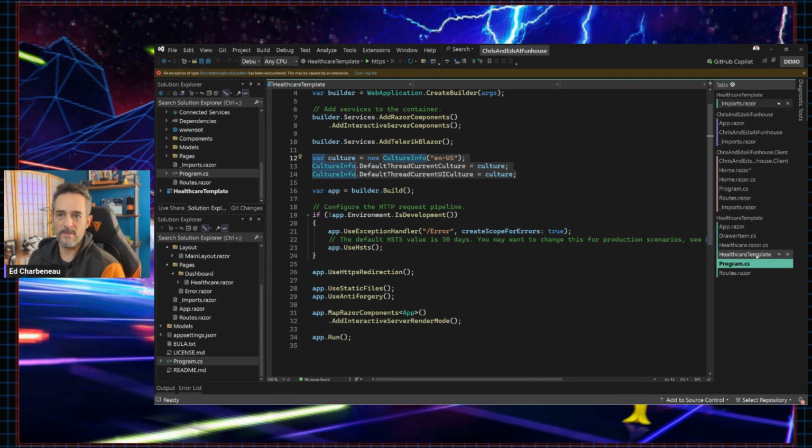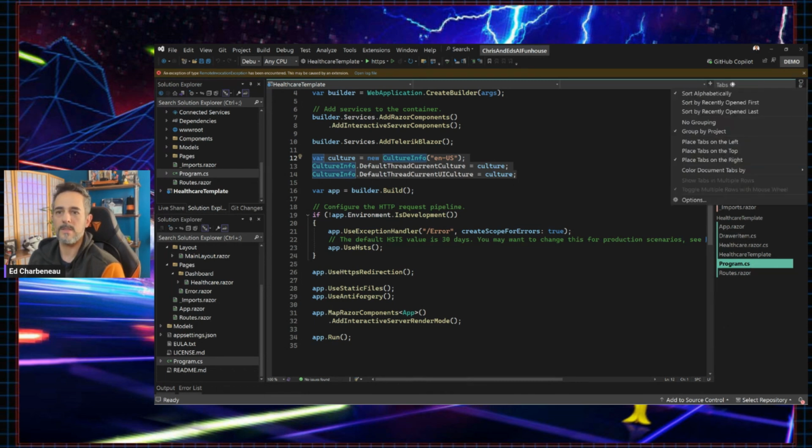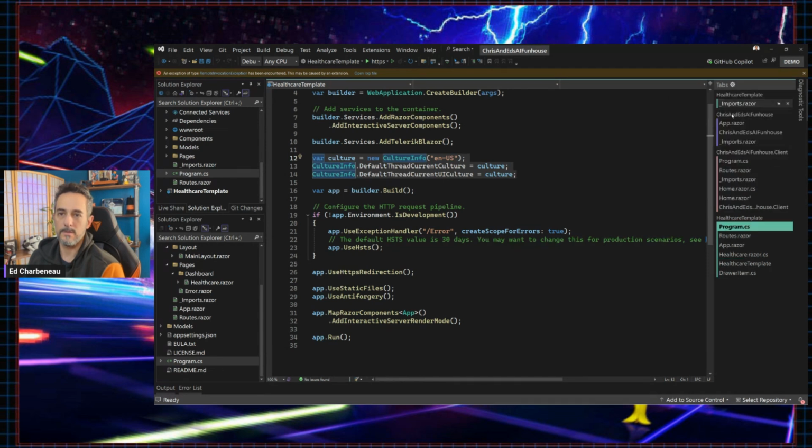Always thought it was supposed to be alphabetical as opposed to last used. Was there a sort in there that I missed? Sort alphabetically. Recently opened. I might actually like that. Sort by recently opened first. Let's do that. I like that. Thank you, Corey.